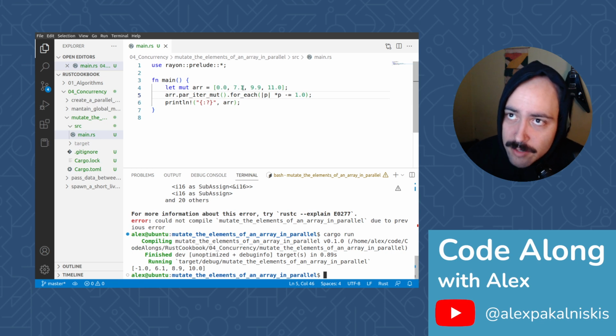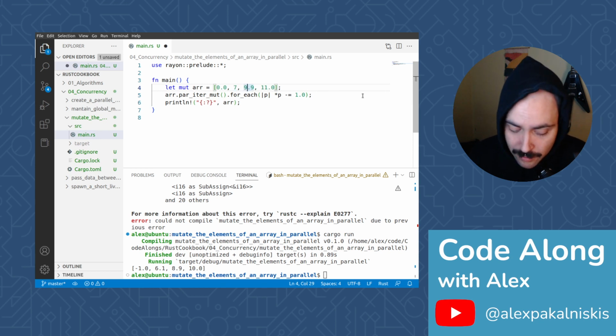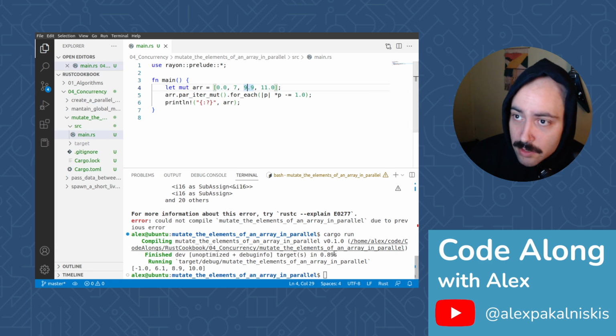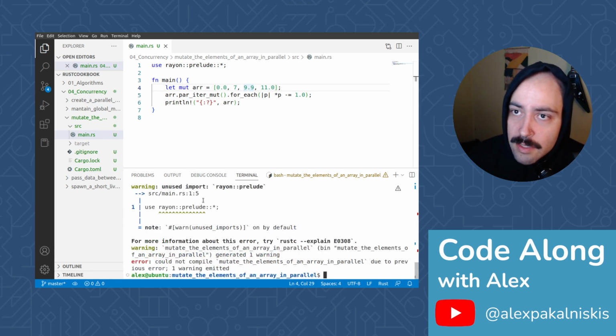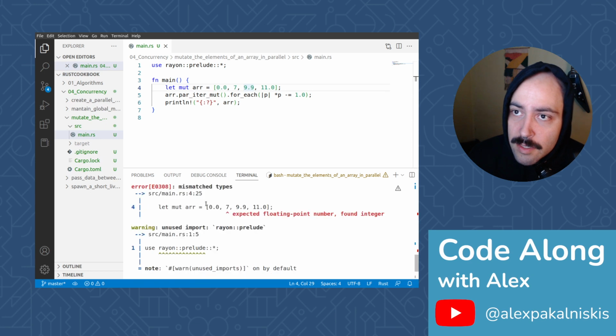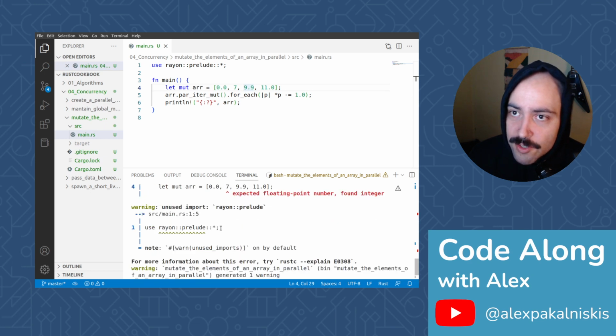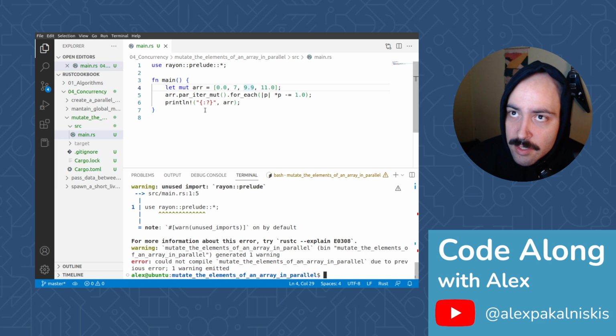So then what happens if, I expect this to break, but we'll have mixed types? We'll just have a 7 there. I don't think this will work. Well, let's just double check. Yeah. Expected floating point number, found integer. Yeah, okay. Interesting.